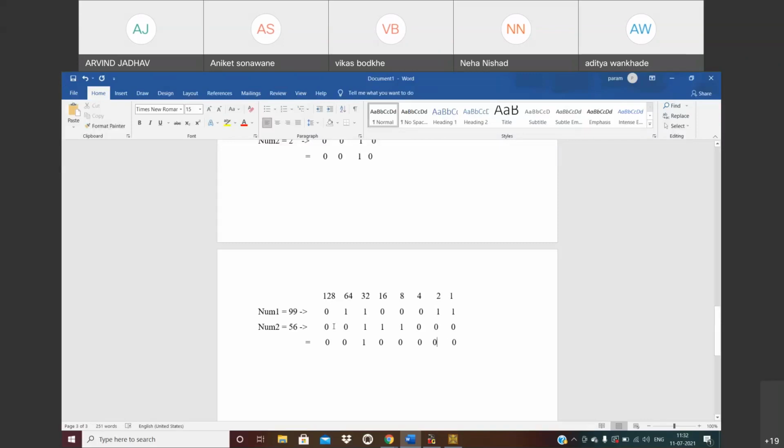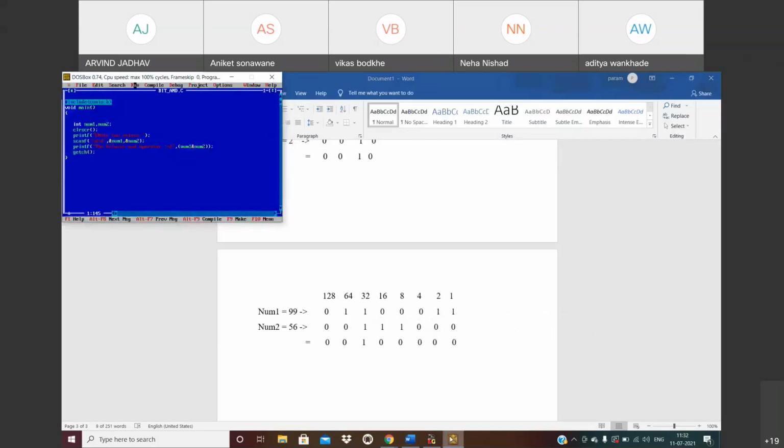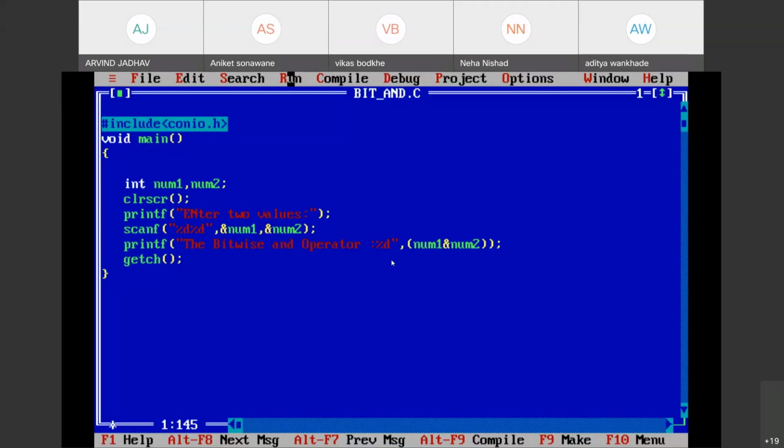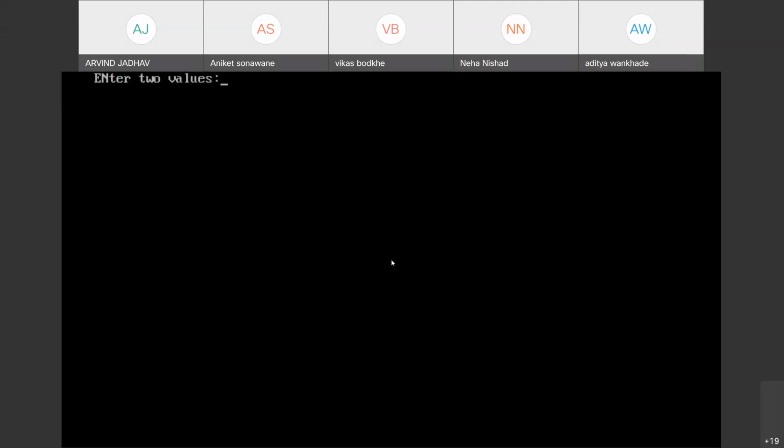See, now we got these values. So in the last step, where do we get the output? Wherever there is a 1, we perform the addition. So the rest of all bits are 0, only 32 is available, so we get the output as 32. Compile it, run it. Again we need to check 96 and 99 and 56. So we get the output as 32.